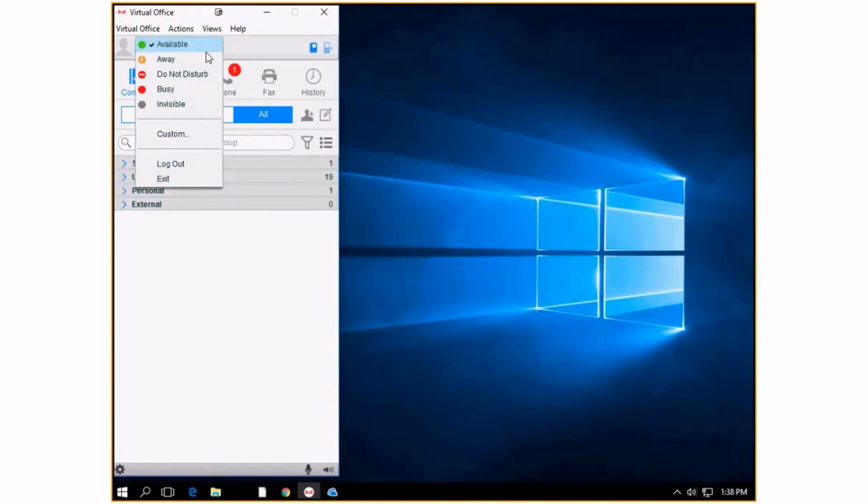Do not disturb. If you have this status on, you won't be able to receive any incoming calls or messages. Everything will be straight to voicemail. And busy, you will still be able to get calls, but it will show in your organization that this might not be the best time to call you and maybe just leave you a voicemail.